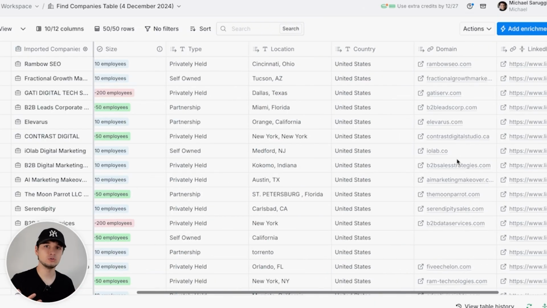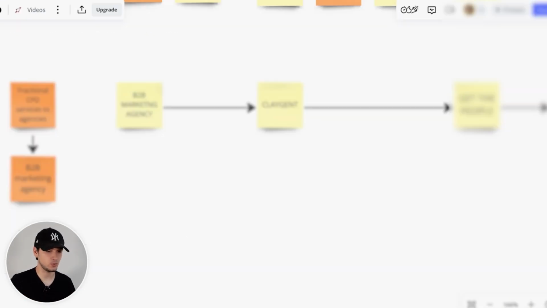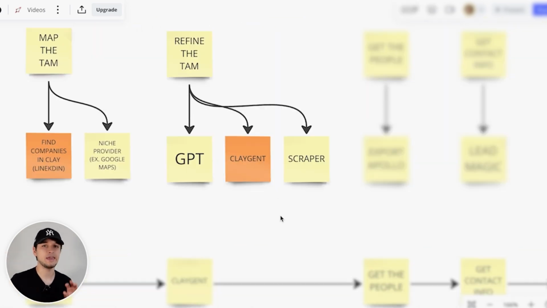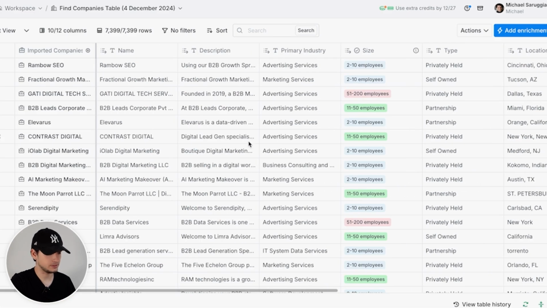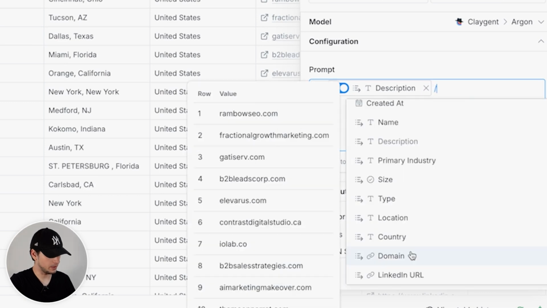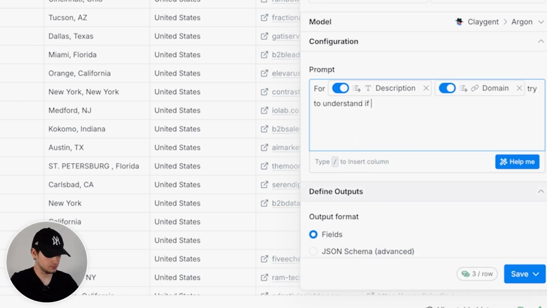So we started very broad, mapping a huge theme, but in this way we can move to step 2, which is refine the theme. And we will ask Clay agent, which is the AI agent built into Clay that can search the web, something like, hey, based on domain, LinkedIn profile and description, is this really a B2B marketing agency, not a tool, not a software, not a platform or something else? How can we do this? Easy. We have the data here. Add enrichment. We can look for agent, for description, domain. Try to understand if this is a B2B marketing agency, not a tool, not software or other things.